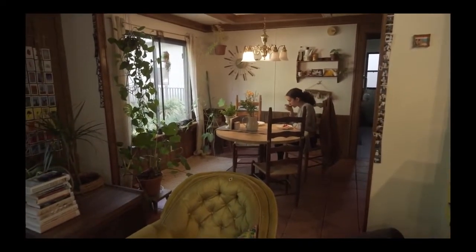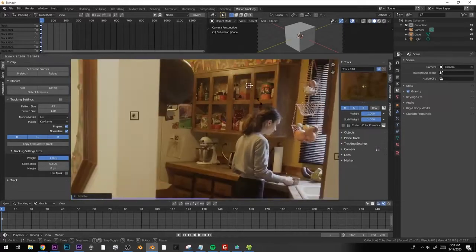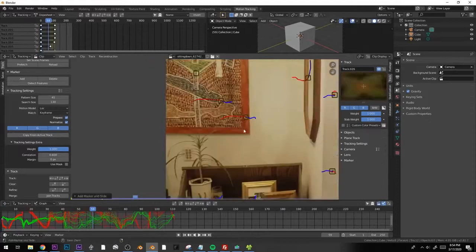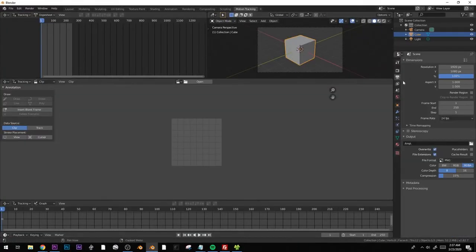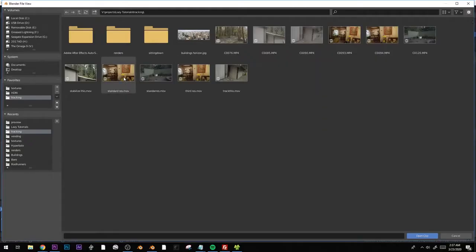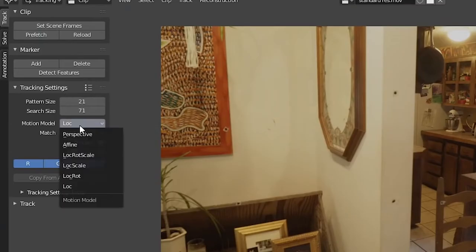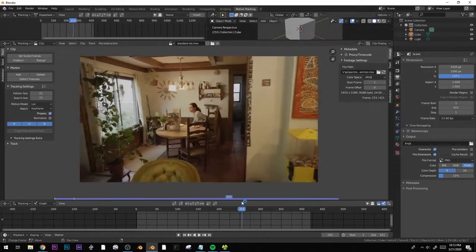I sure hope so. So we could do this the same as the other one. Pick our tracking points and babysit them and clean them and all that, and there's a lot of great tutorials out there for how to do that. I've linked some of them below. But I want the computer to do the work, so new motion tracking layout, set the frame rate, load in the footage, set scene frames, prefetch. I'm going to go with a location motion model this time, since most points we're tracking are just going to be points on a wall without too much perspective shift.